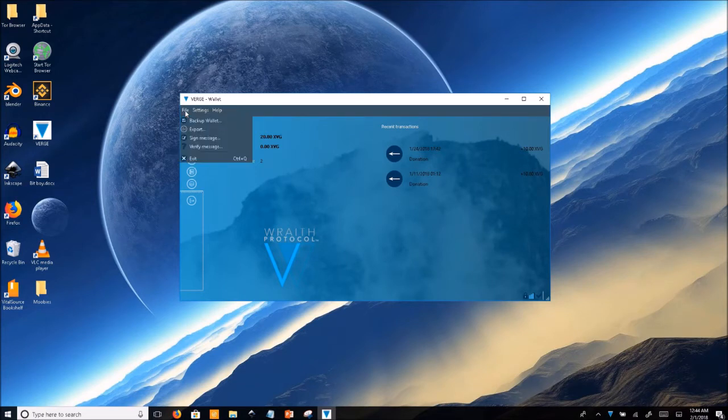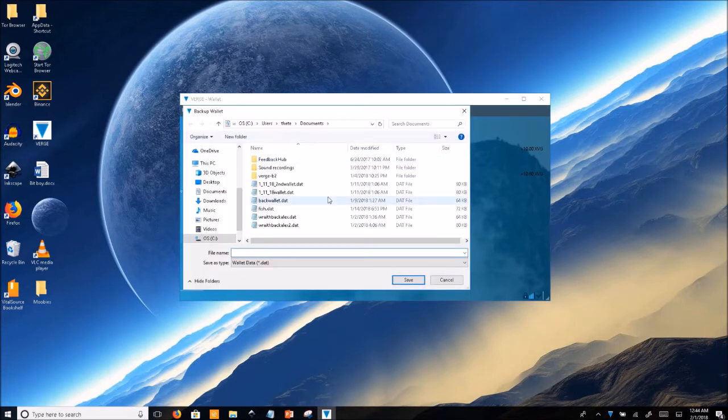If you go to File here, you can see that the first option here is the backup wallet. If you click on that, you're going to be able to save a backup here. You can see I've made a number of backups here. Now, if you ever need to download a new wallet, this is the backup.dat file that you're going to want to put in your new data directory.